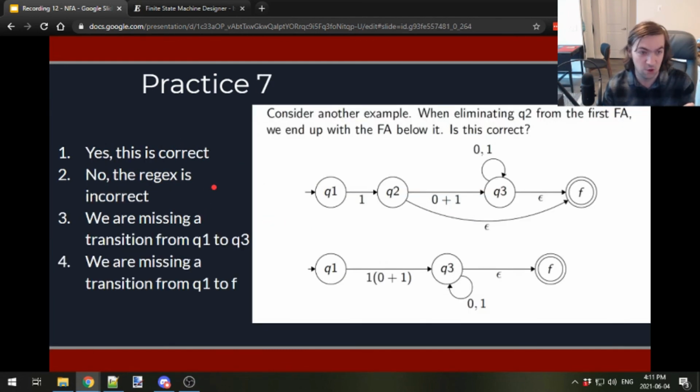One last practice question. Consider this example. When eliminating Q2, from the finite automata up here, we end up with the one below. Is this correct? Yes? No? Are we missing a transition from Q1 to Q3, or are we missing a transition from Q1 to F?